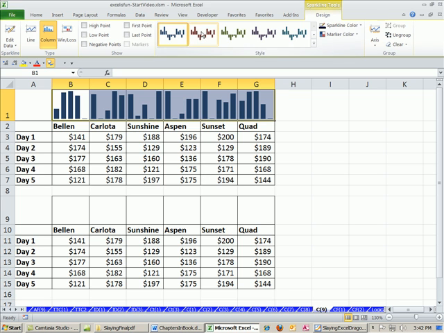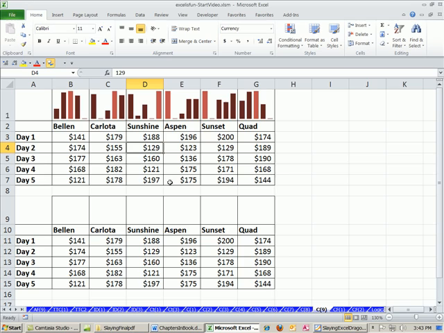Now, what can you do? You can come up to this Sparkline Tools. You could change the color. You could say what the high point is, the low point. You could change the color for high and low. I'm not going to do that here. I'm going to uncheck low. Totally cool. Look at that.